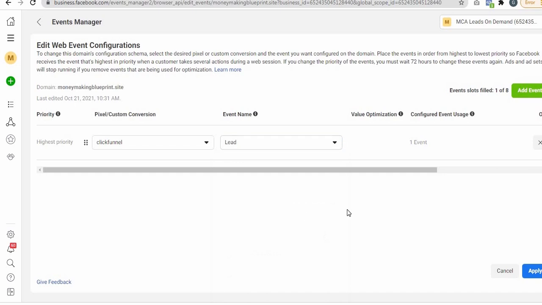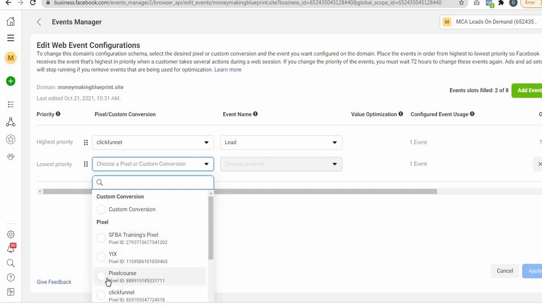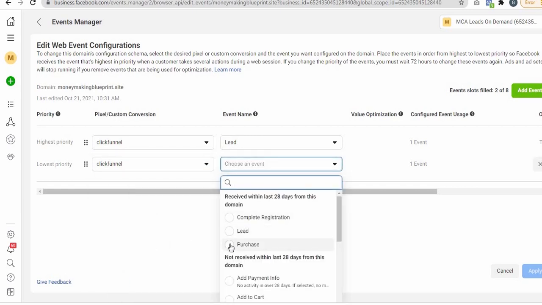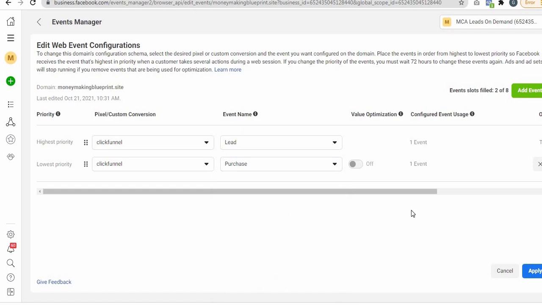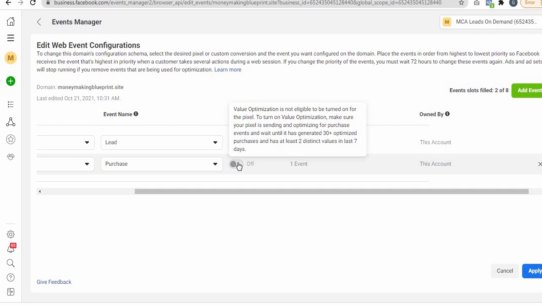Right now, our first priority is to generate leads. Once we start to generate a few sales, we're going to change our first priority to purchase. So for now, we're going to add purchase as second priority. Click on the Add Event button. Select the pixel and then choose the event purchase. Value optimization is turned off. We will later turn that on after we generated at least 30 sales.